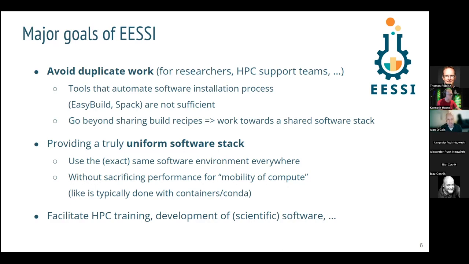We also want to facilitate HPC training. We want to bring HPC to the masses, and make HPC more accessible to the ever-growing communities that want to use these kinds of resources. And then we want to make it easier for people to develop and distribute scientific software as well, among other things.